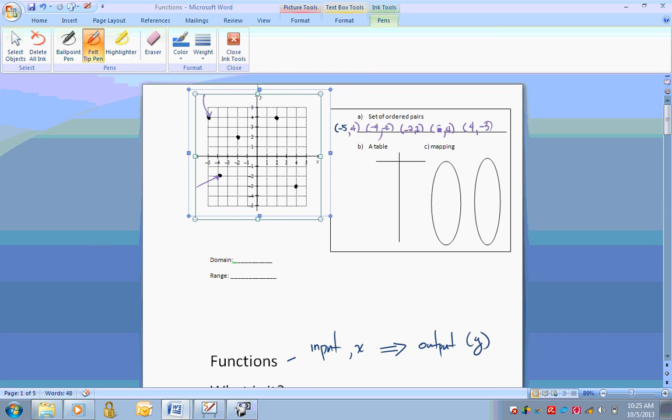So notice all I did was exactly what you guys have been taught very, very early in math, to just plot ordered pairs. Now on a table, it must be an X on the left and a Y on the right, and I do exactly the same thing. If I've done it correctly, this would all be it right here. So I'll go -5, 4, -4, -2, -2, 2, 2, 4, and 4, -3. That's the table.